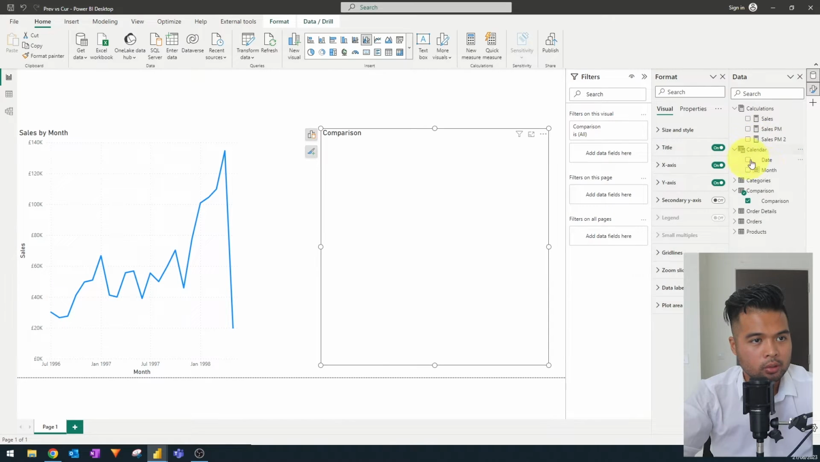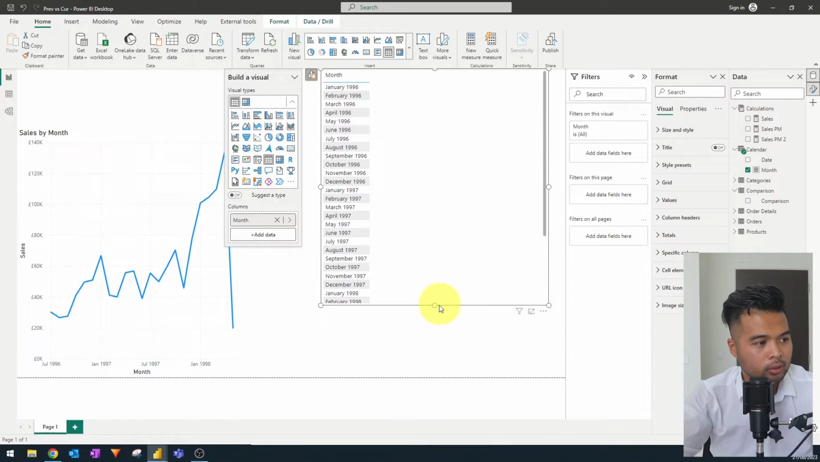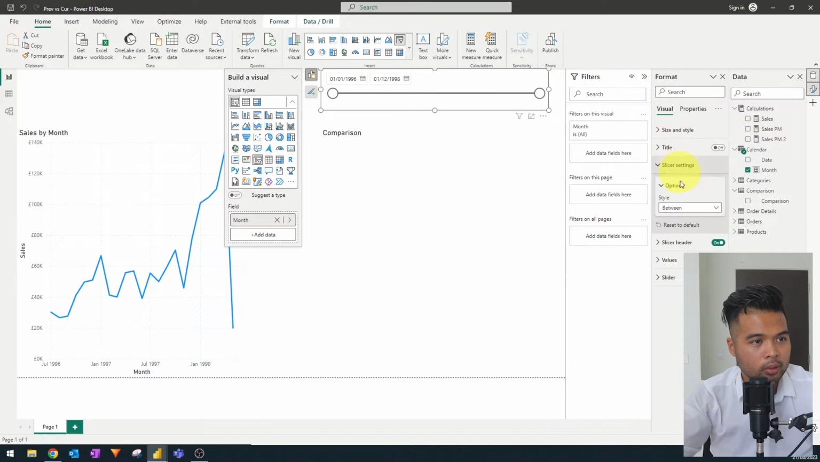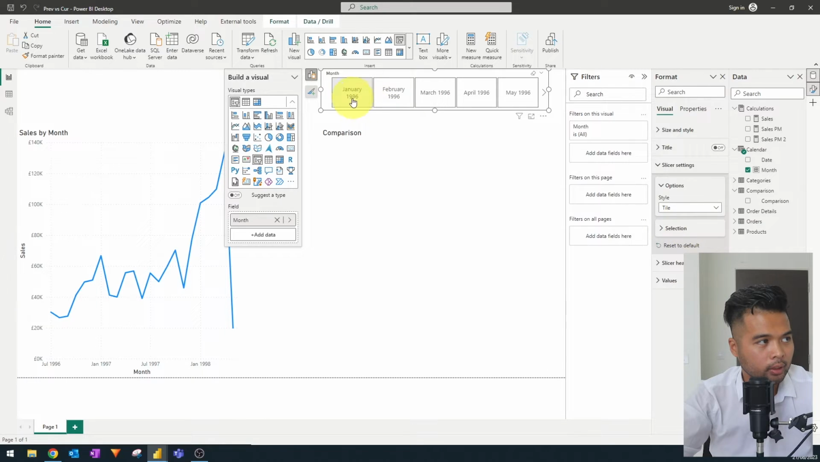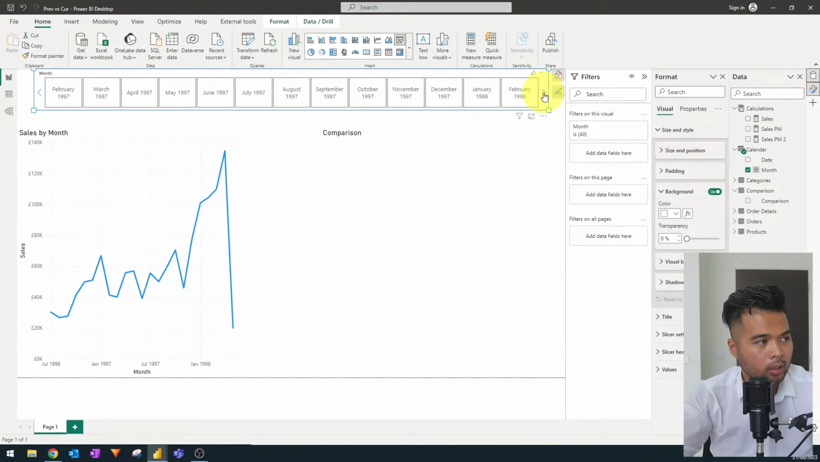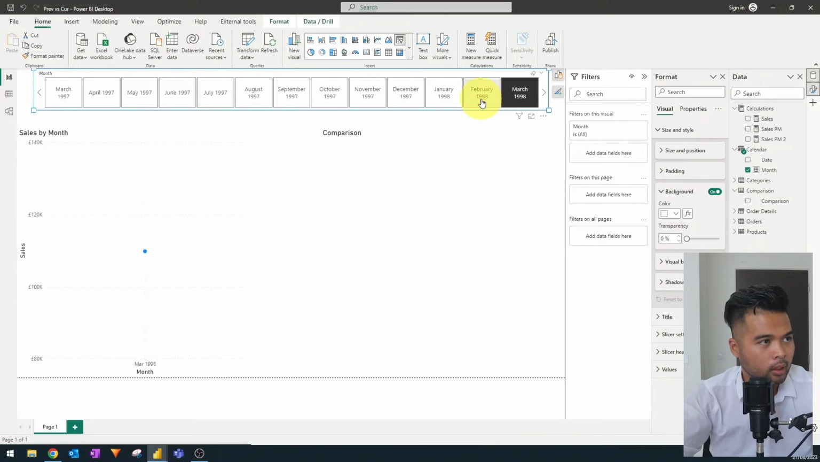So we'll just start by adding the filter slicer on the top first. We're going to change the settings to be a tile, something like this, so that your users are able to select the month that they want to analyze.